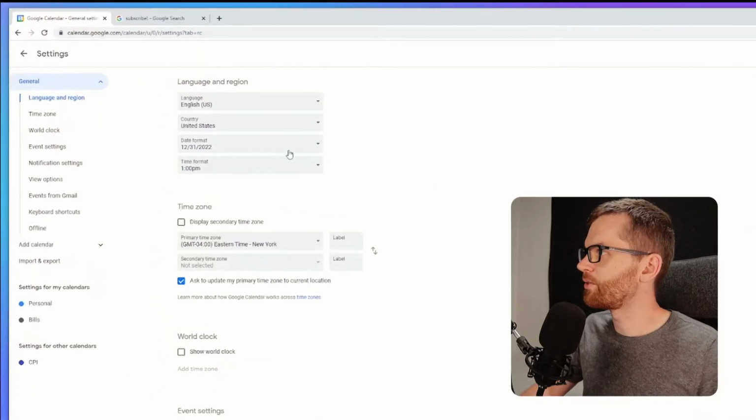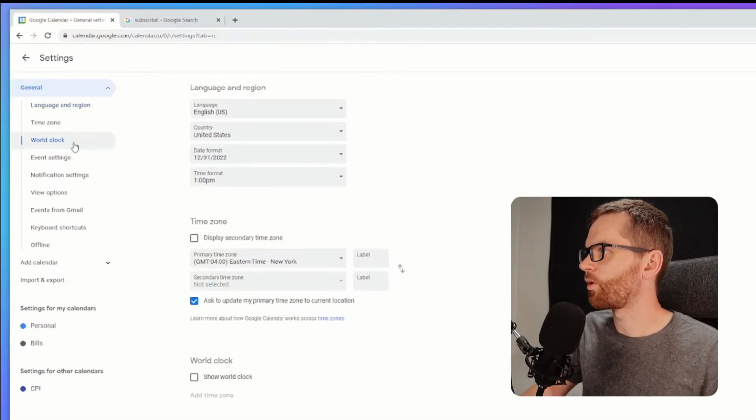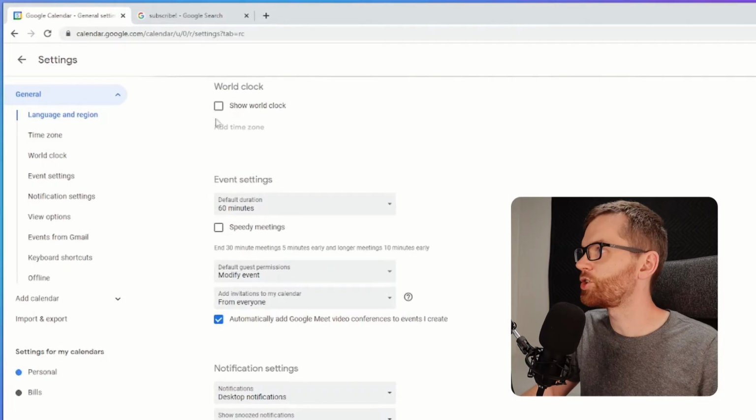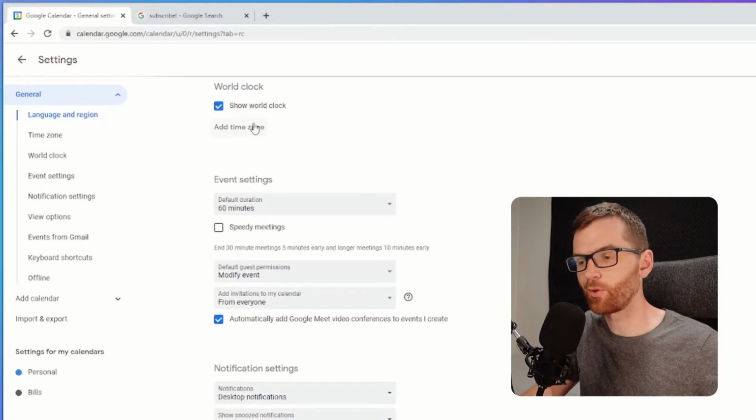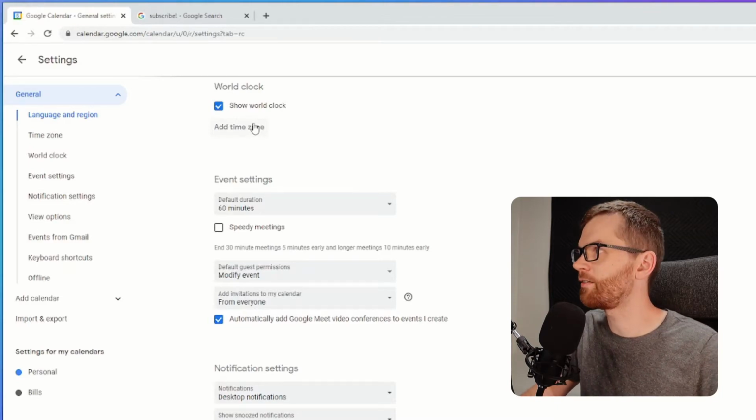In the settings menu, go to the General tab and then World Clock. Then click on Show World Clock, and then I'll add a time zone for my brother who also helps make videos for this channel. Hey, what's up?